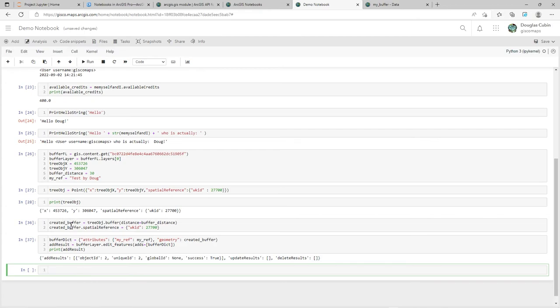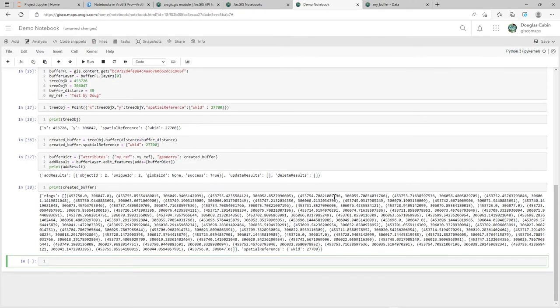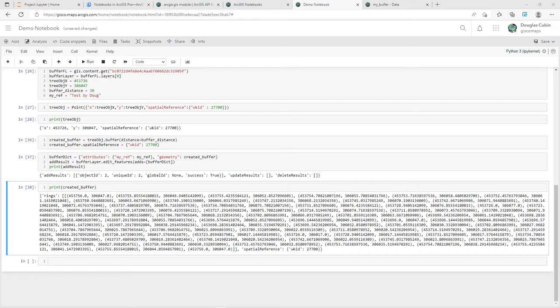If you do want to see what the created buffer looks like, you can actually just print created buffer. And you can see the rings are defined there, and you can see all your data. And indeed the WKID is correct. You see it's got that at the end, so it's definitely worth doing that just to double check. So like I said, it's all good for testing and analysis, and then you can put everything together and you have your final production-ready script.